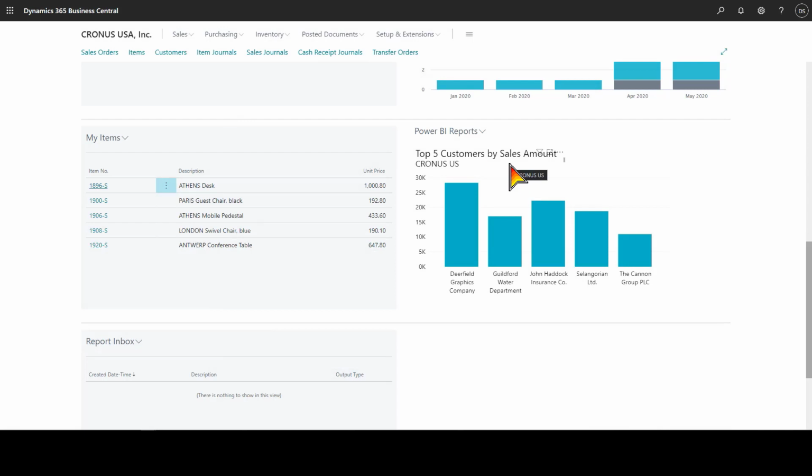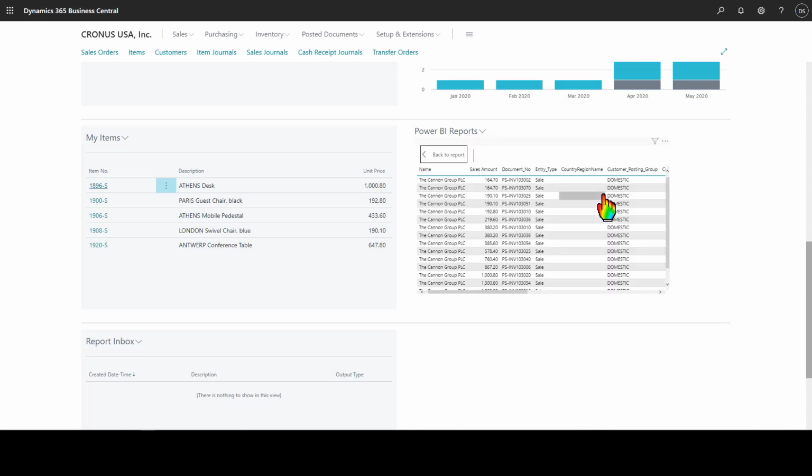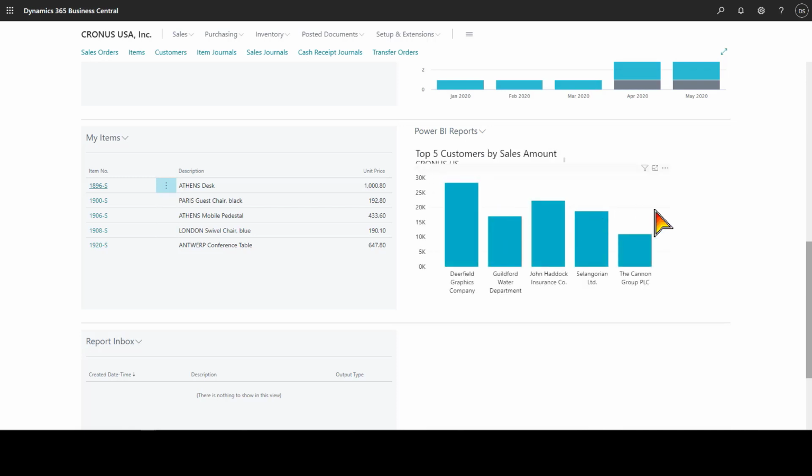Here we can see top 5 customers by sales amount. I can hover on these bar charts and see the sales amount information. You can also drill down. If you notice, it says right click to drill through. So I'm going to go ahead and right click and show the data. Here you can see the detailed information. Go back here. You have some other options with Power BI. You can export data and so on. So it's a very powerful feature, particularly if you want to do visualizations, graphs, and so on.